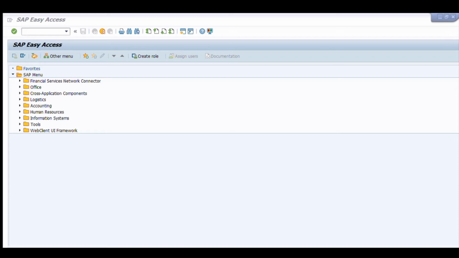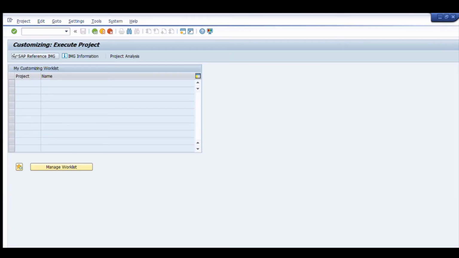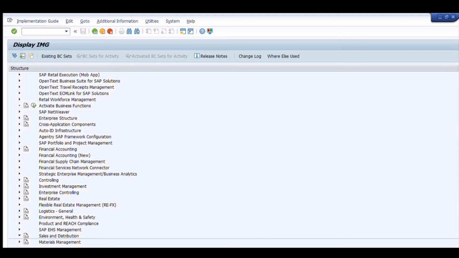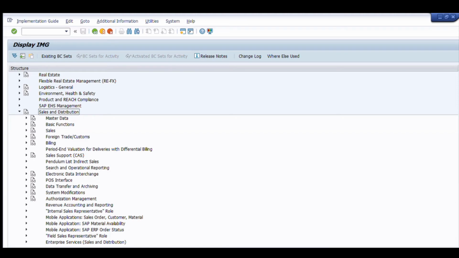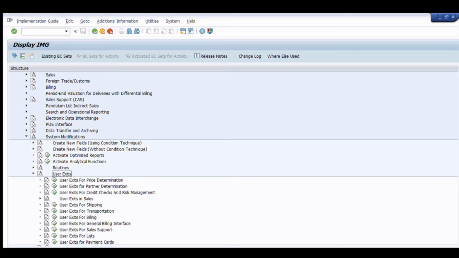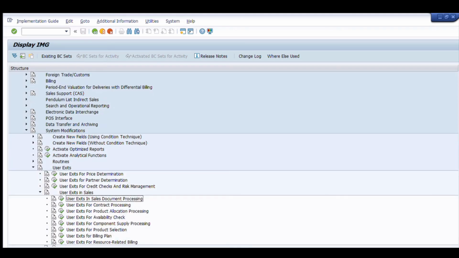Let us execute the transaction SPRO. SAP reference image. Sales and distribution, as the business requirement is specific to our sales and distribution. System modifications, user exits in sales, user exits in sales document processing.